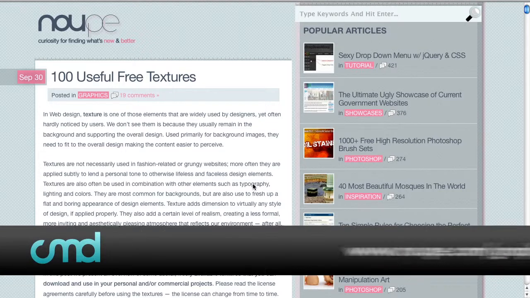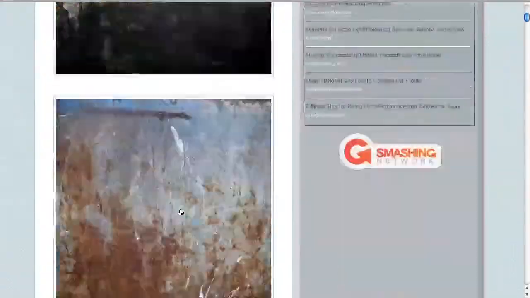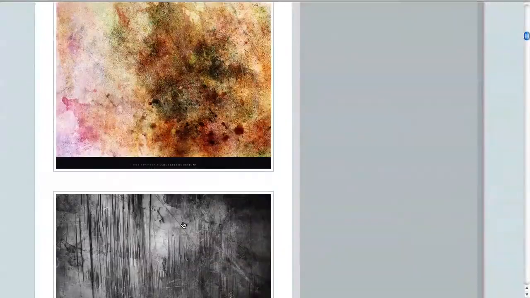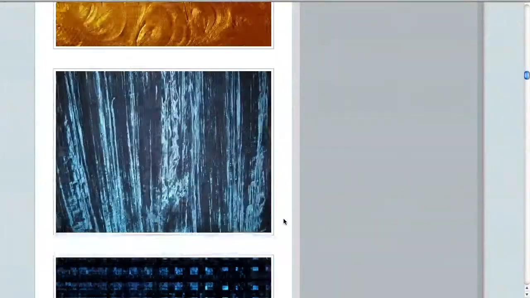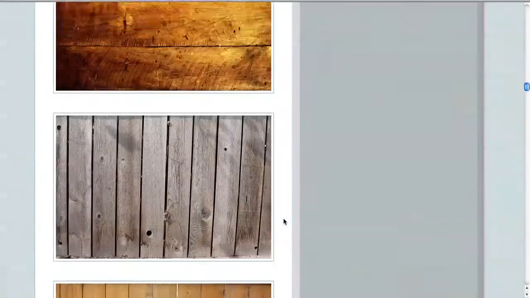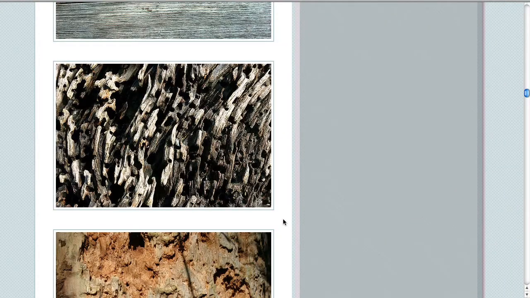The last one, of course, is some free stuff. It's from Nope.com, and these are 100 useful free textures, because who can never get enough textures? So there's grunge style textures in here, and a whole ton of different craziness in here. Apparently, wood textures. So there's a bunch of different styles in here, and there's 100 different ones that Nope's found. So check that out, as well as streaming for church online.